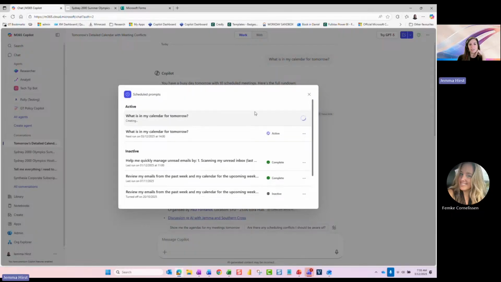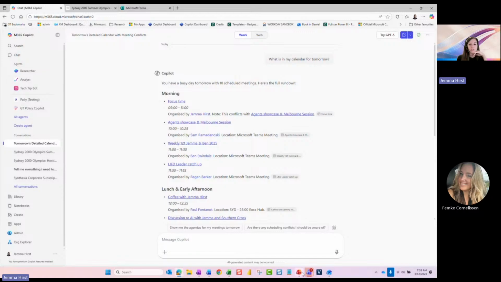And you'll see that adding into your scheduled prompts. This is really helpful. At the moment, it's only working in the work tab, not the web tab, but it's really helpful for you to get on top of, I guess, your emails, your calendars, any of your work content. So that's everything that I wanted to show you.